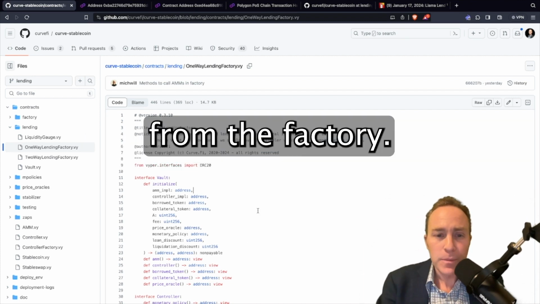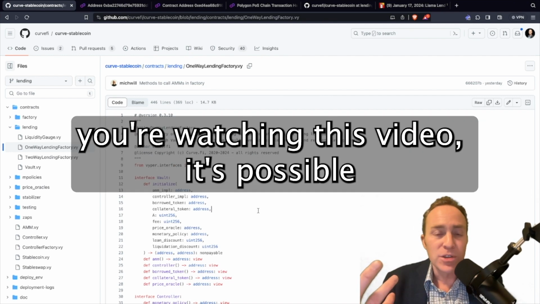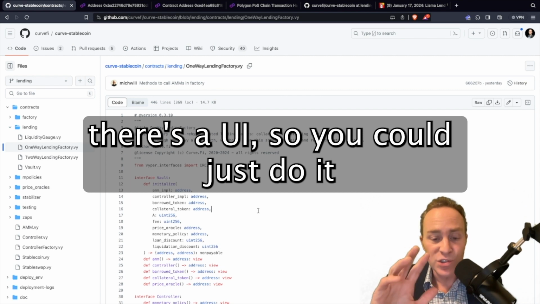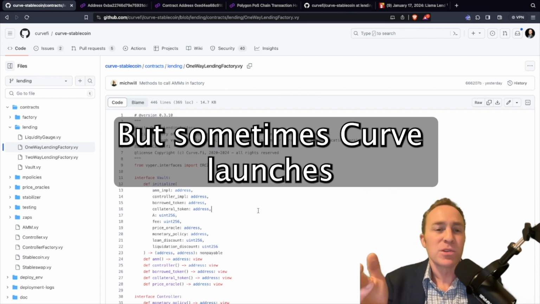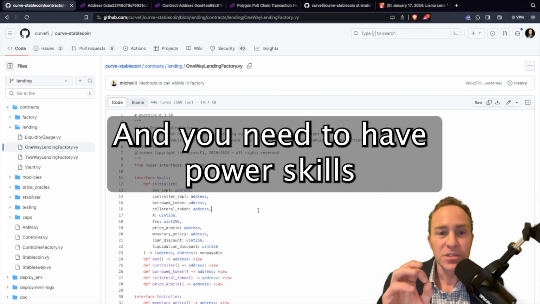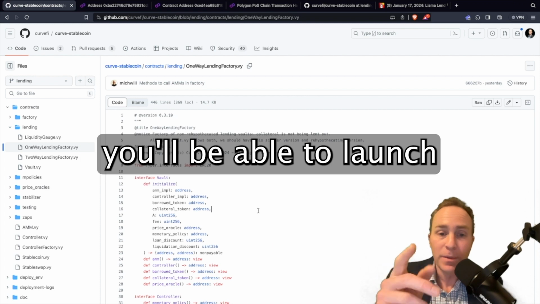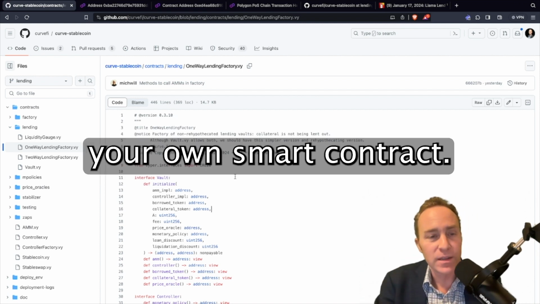your own factory. Now, of course, by the time you're watching this video, it's possible there's a UI, so you could just do it straight through the web. But sometimes Curve launches these smart contracts and says, have at it. And you need to have power skills with Ape to be able to do so. Fortunately, by the end of this tutorial, you'll be able to launch your own smart contract.